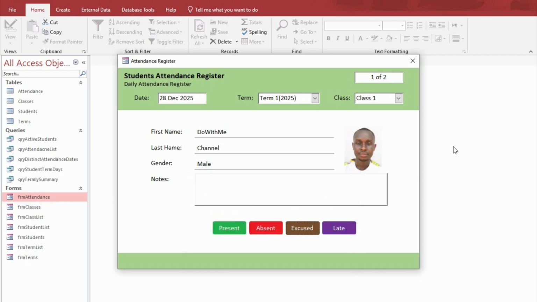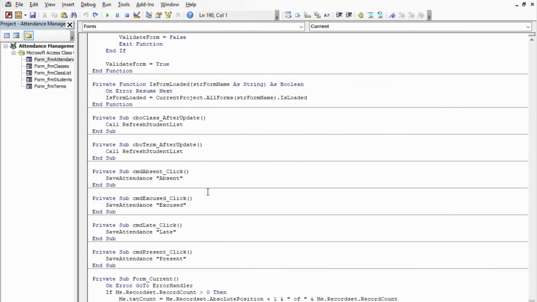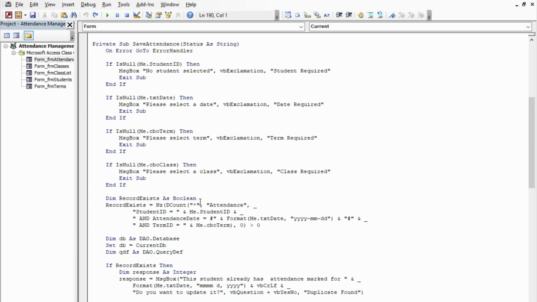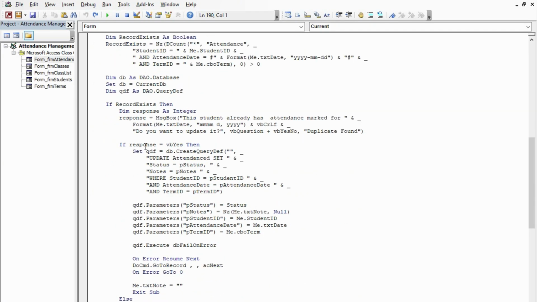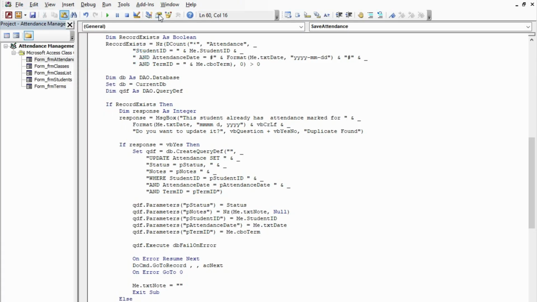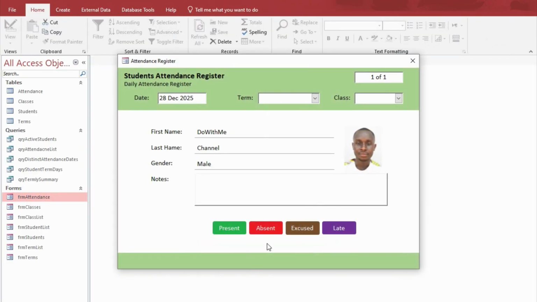Okay, let's go to the design view, then come to the three dots here. Move all the way to the save attendance code. That one, we have to move all the way to the response. Yes, so the response update. Here is where the D was added. Let me do away with the D. Now I will save it. I'll close this one and open it again.